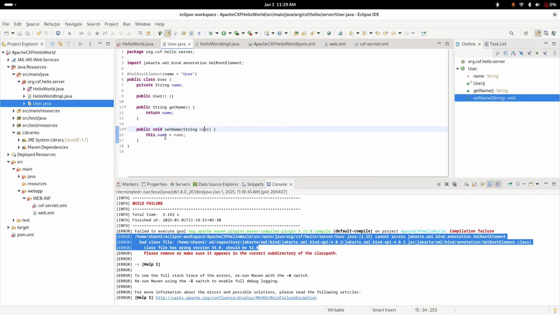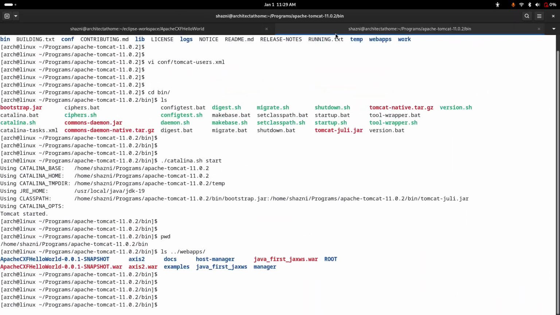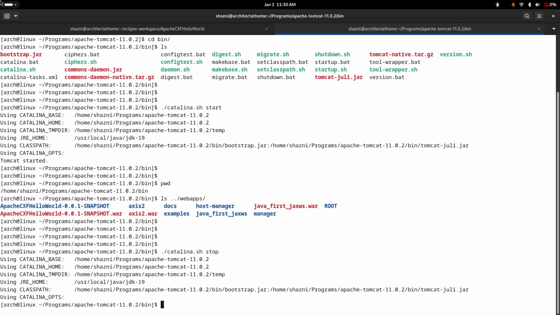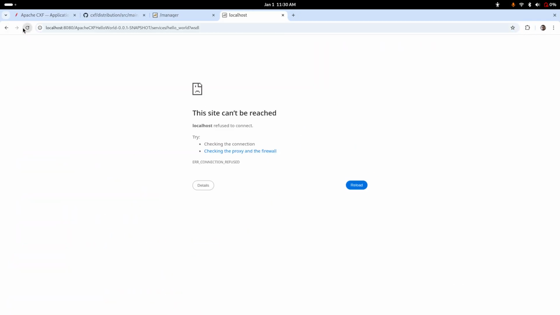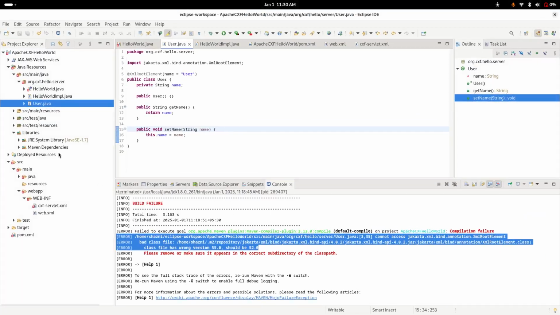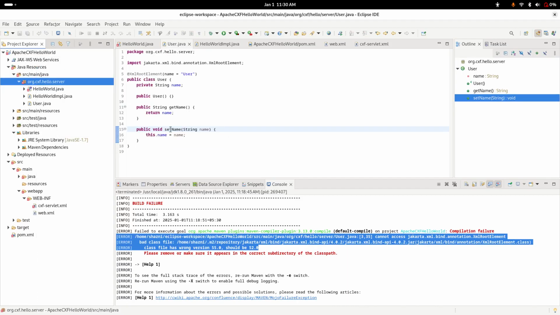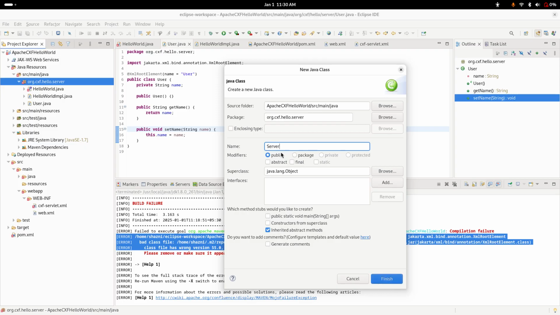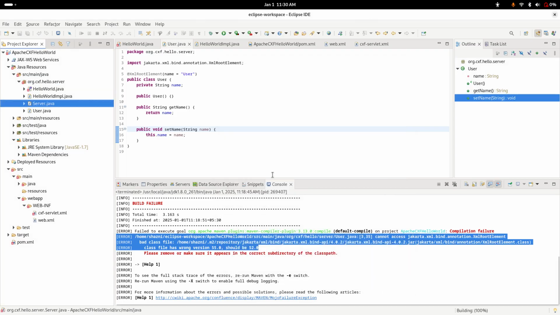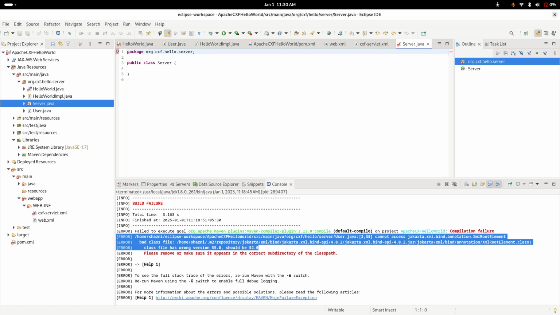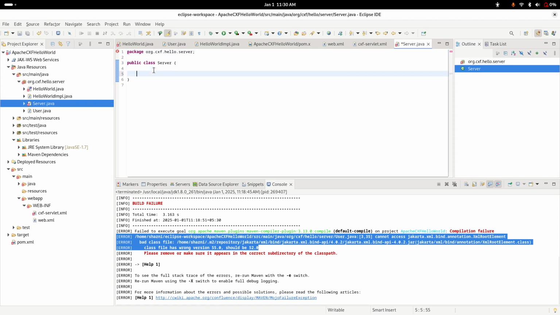Okay, so now what if you don't want to use Tomcat, right? So that's exactly what we're going to do next. I'm going to stop this Tomcat, and obviously in this case your WSDL won't be displayed, and we can close it off. So in that case, we are going to have a standalone class, standalone server. So I'm going to name it server. And here in this class, we are going to have a very simple main method, which is going to be like this, right?